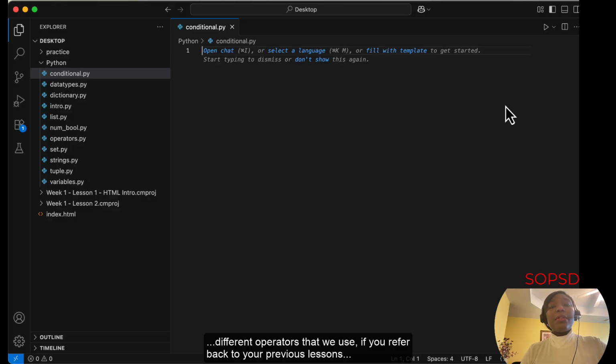If you refer back to your previous lessons, looking at the operators, we had logical operators. So as we go along, we will use these operators. Also, we have stated previously that Python relies on indentation for scope. And when we talk about scope, we mean a group of code that must be executed together as a single unit.